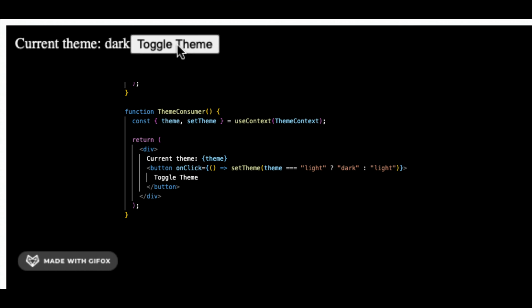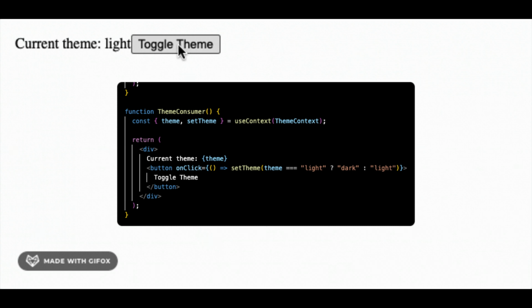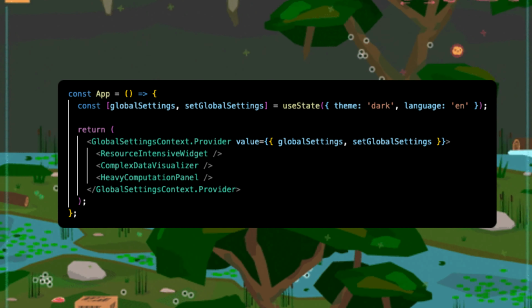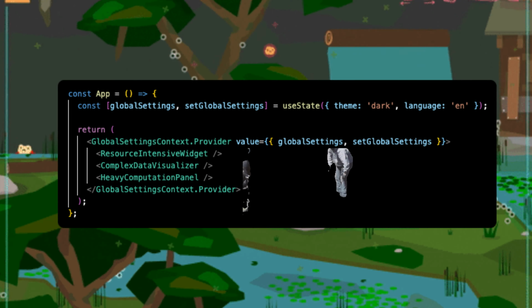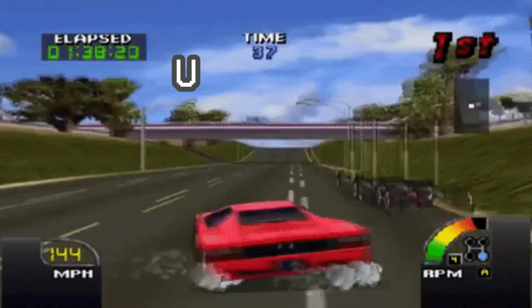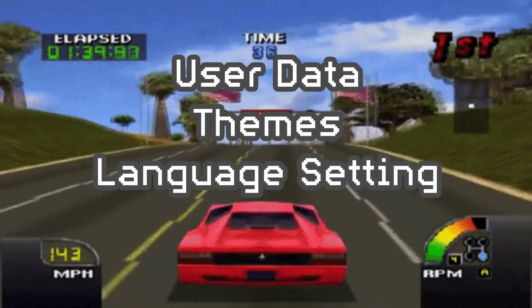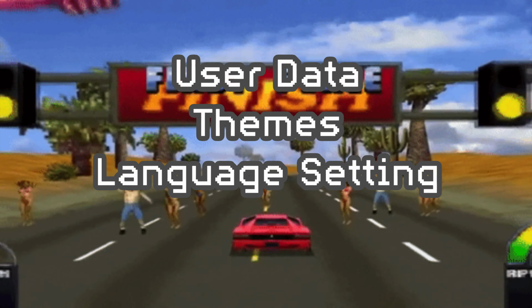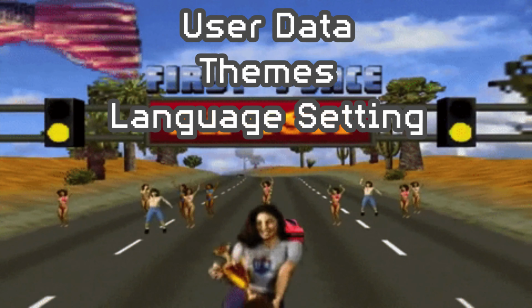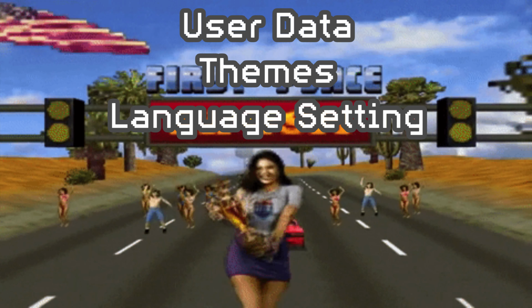While useContext is incredibly useful, it's important to use it wisely. Remember, every time the context value changes, all components consuming the context will re-render. So it's best used for global states like user data, themes, or language settings. Use local state for more granular control over re-renders and performance.